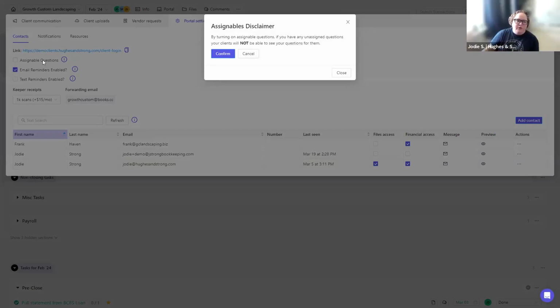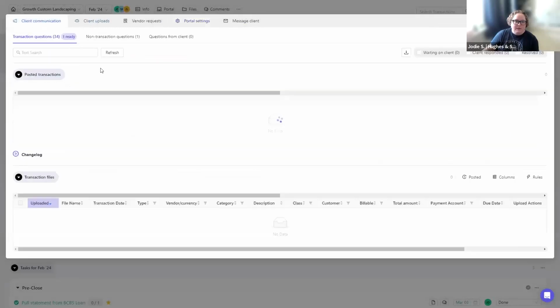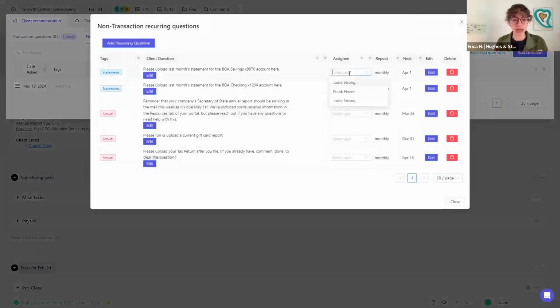When you go to enable assignable questions, it is going to pop up with this disclaimer that says, if a question is not assigned, nobody's going to see it. I'm going to say, okay. And that's a really good reminder, as Erica mentioned. I think some of us have gotten caught on that before where you set it, but then we don't set who that question is to and get really confused about why it's not getting answered. So thank you for that reminder. That's great.